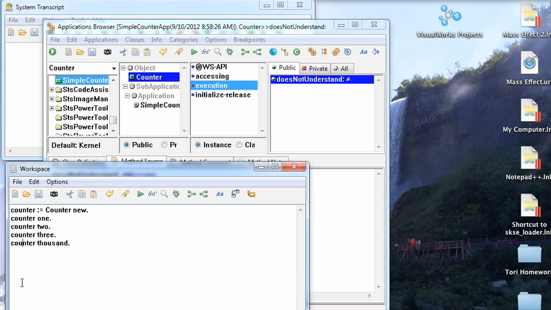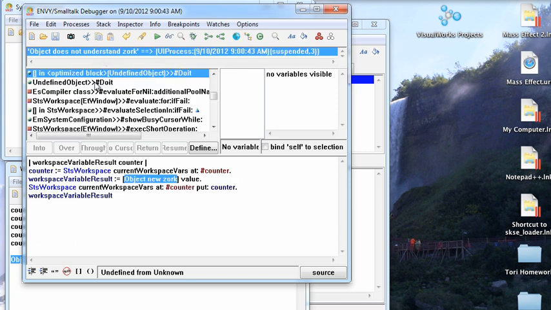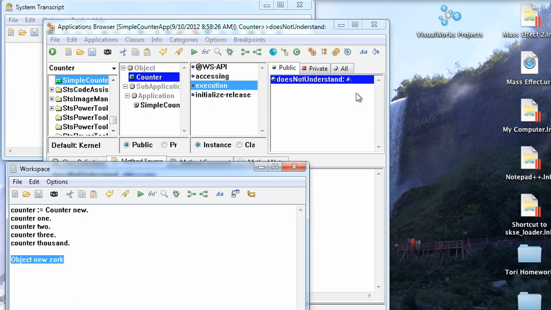If you go ahead and do Object new, say Zork, you'll find that you get a well understood exception instead of crashing your system. So if I do this and execute, I get a walkback because of course it doesn't understand that. So the nice thing about Smalltalk is you get a well understood exception instead of just a crash, which you might get in something like C or C++.